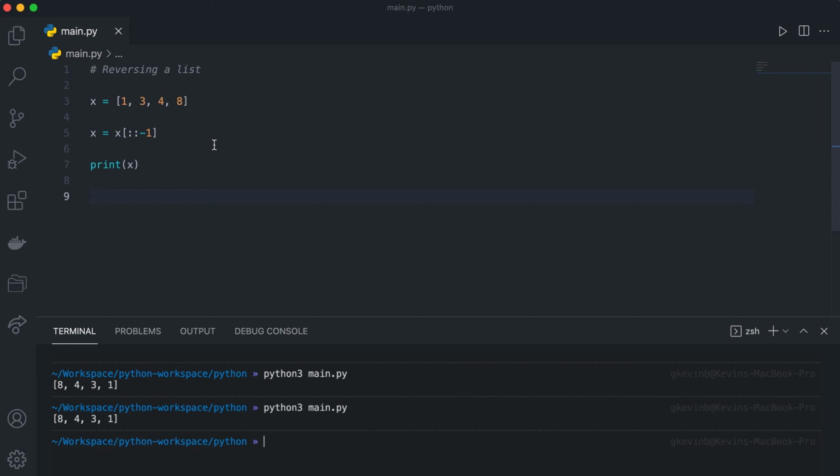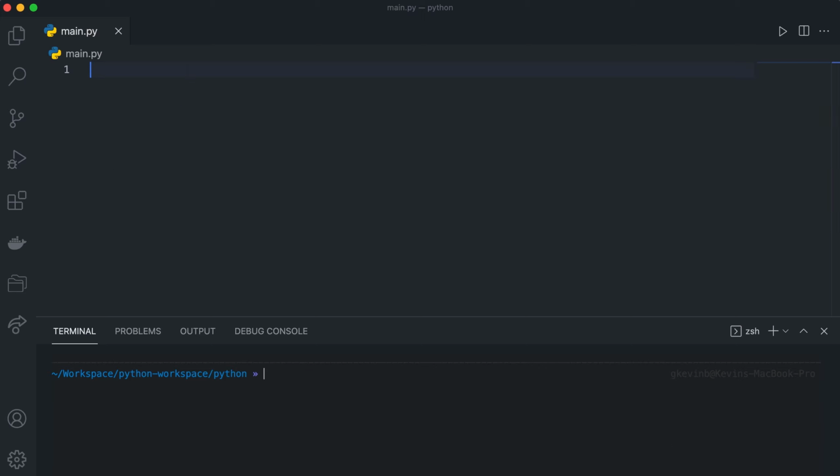So much easier, so clean. Everyone basically knows what this means, and that is it just reverses the list. So the next trick I want to show you is called chaining comparison operators.